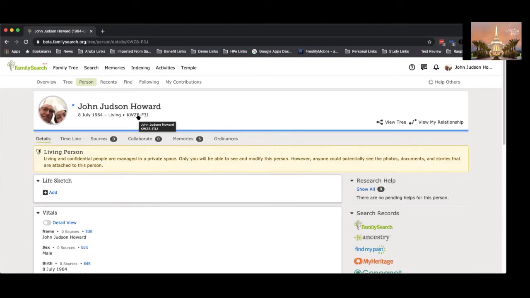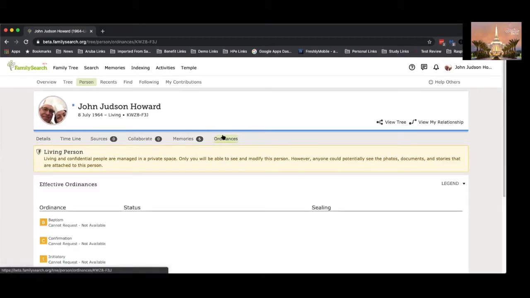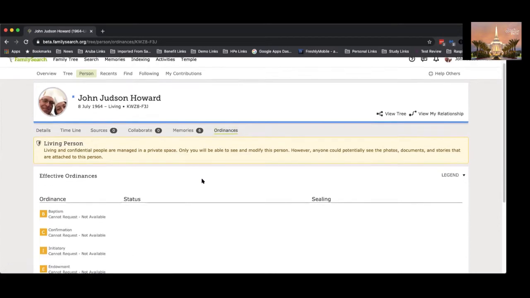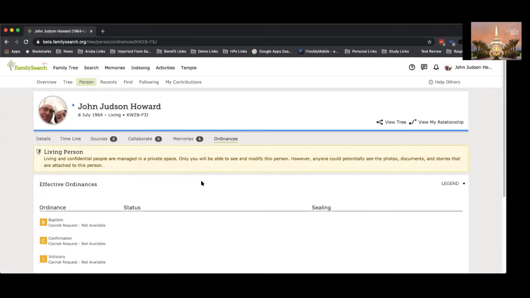Some of the other things in here is, even though I am an active member of the Church of Jesus Christ of Latter-day Saints, I will not see any ordinance information. We do not display ordinance information for the living records, even your own living record.